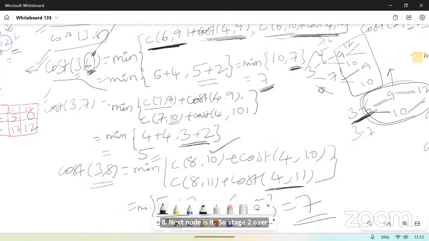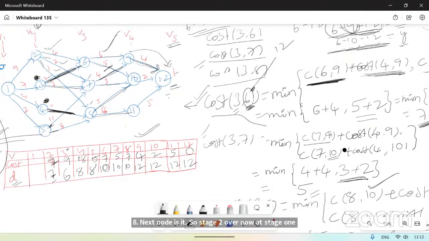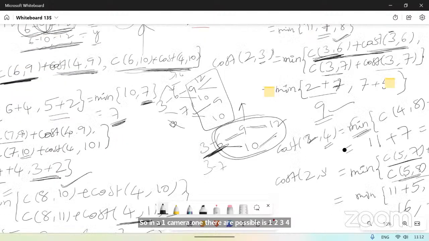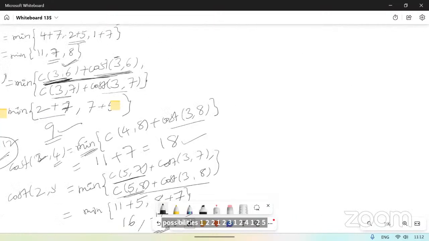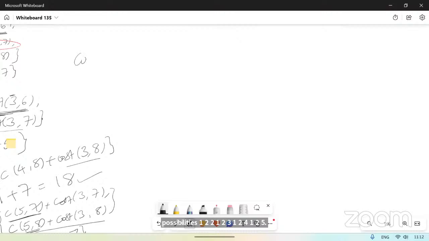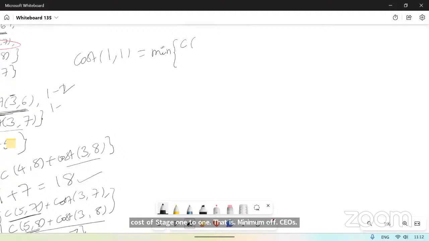Now at stage 1. This stage 2, 2 comma 2, 2 comma 3, 2 comma 4 is over. Then stage 1 comma 1 you have to calculate. In 1 comma 1 there are 4 possibilities: 1 to 2, 1 to 3, 1 to 4, 1 to 5. Cost of stage 1 comma 1 is the minimum of C of 1 to 2, 1 to 3, 1 to 4, 1 to 5, right? 4 alternatives.